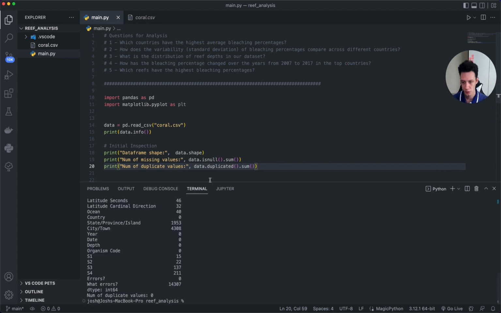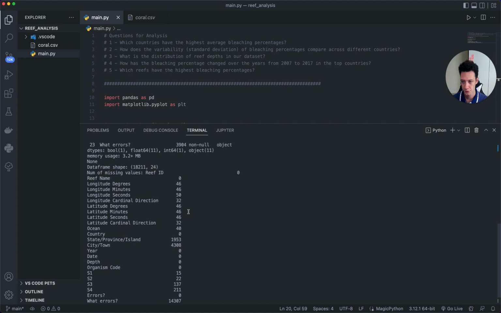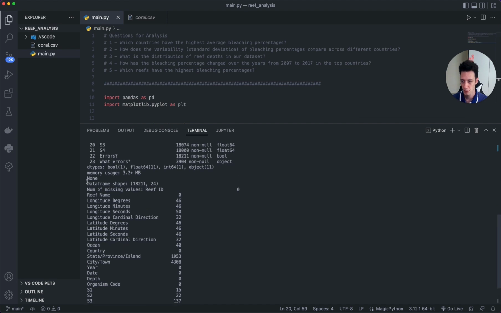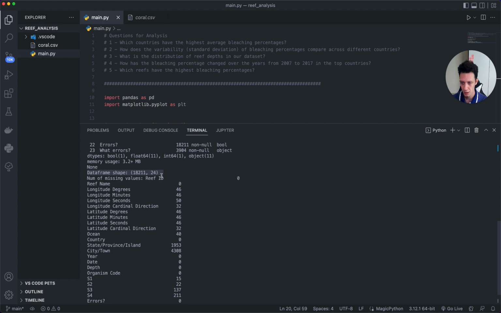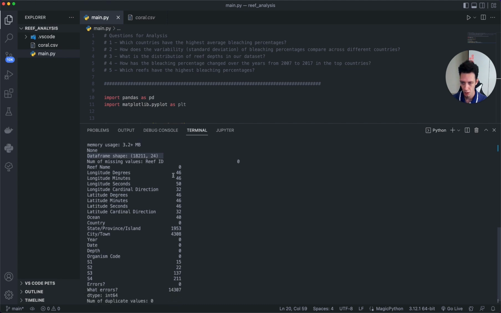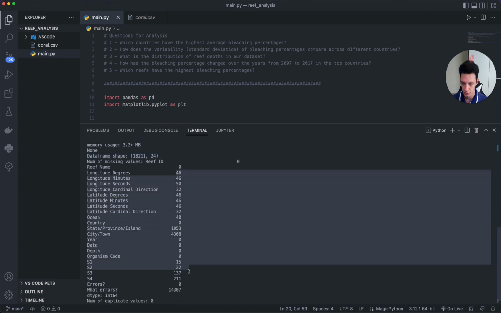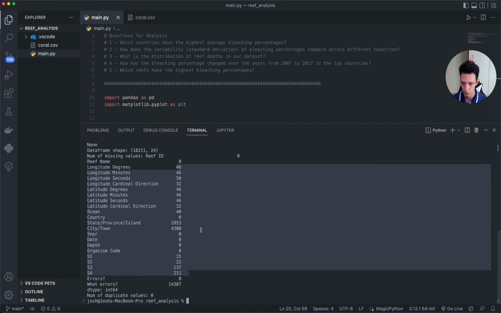There we go. Okay, so let me make my terminal a bit bigger for us. So you can see here the data shape. Wow, there are over 18,000 rows. There are 24 columns. I'm going to merge a few of those together for us. And you can see here that there are a lot of missing values within certain columns. Okay, so I'm going to address these columns.